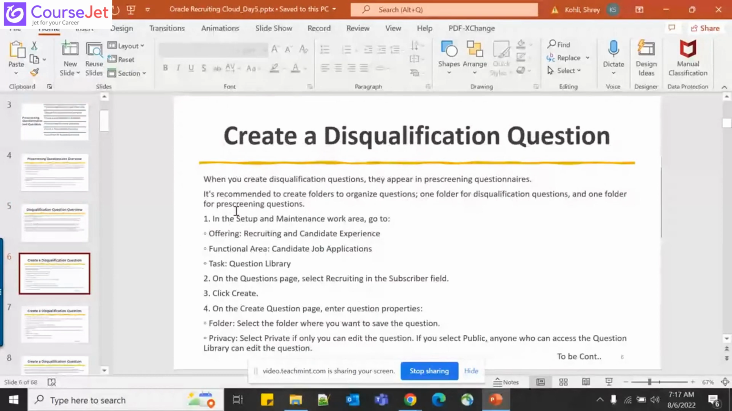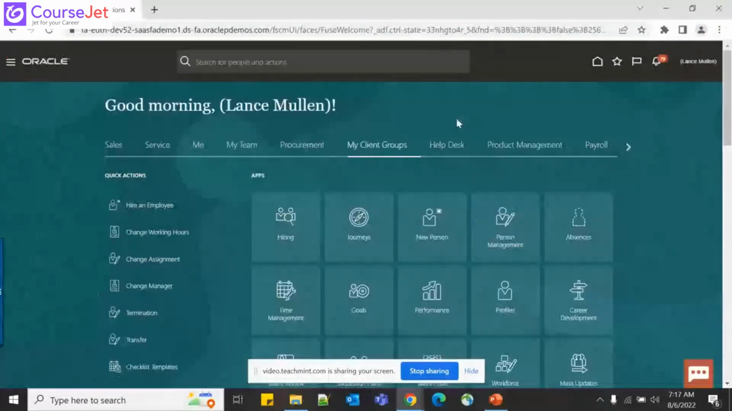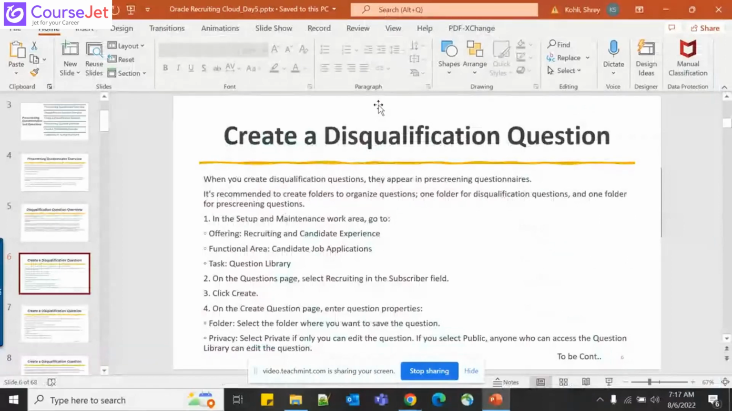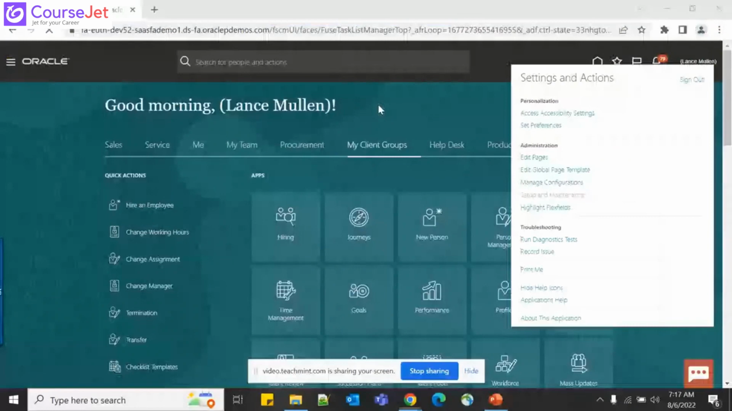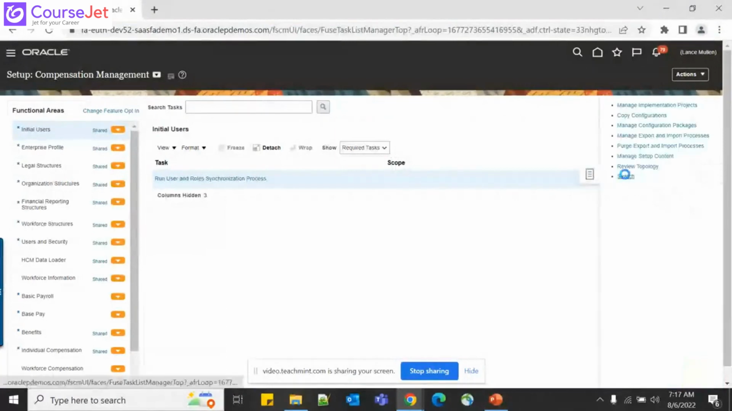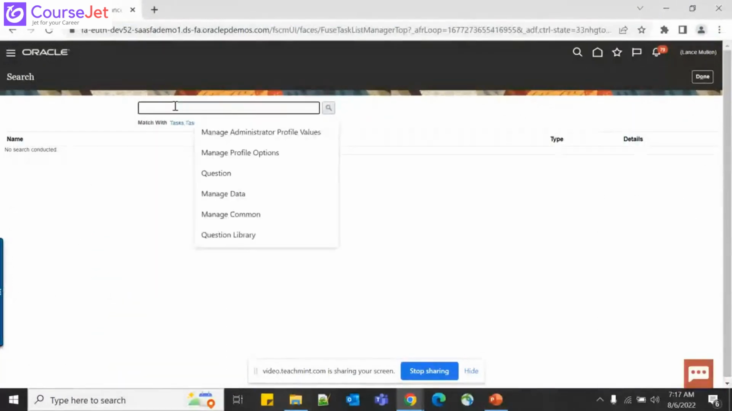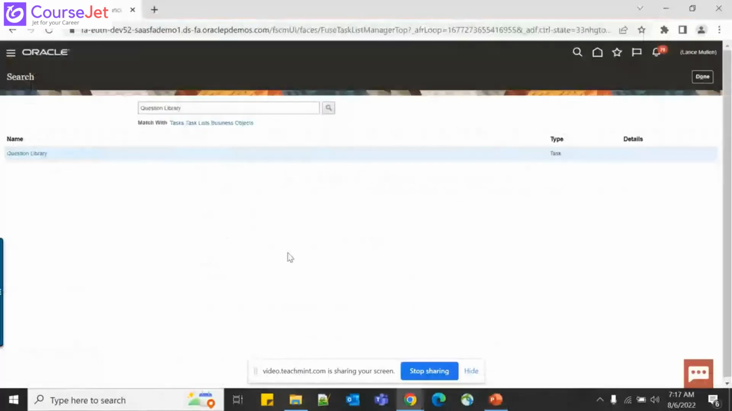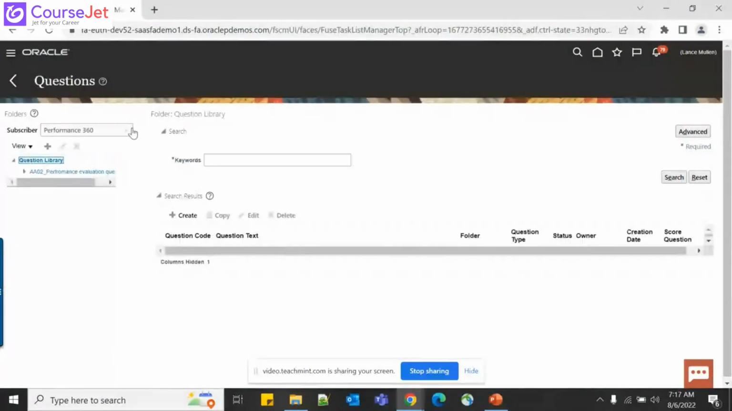So now we will create a disqualification question. Under Setup and Maintenance, go to Tasks, click on search, search for question library, and change the subscriber to recruiting.